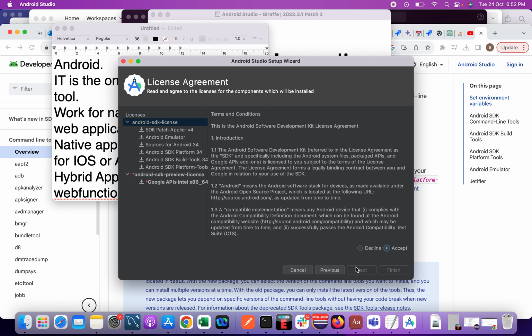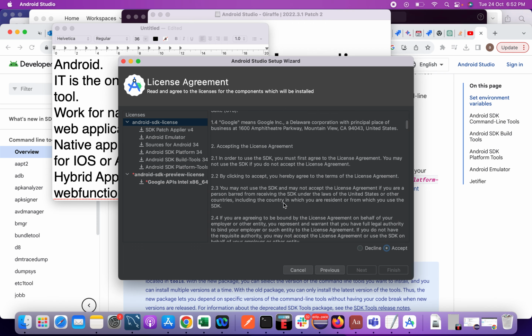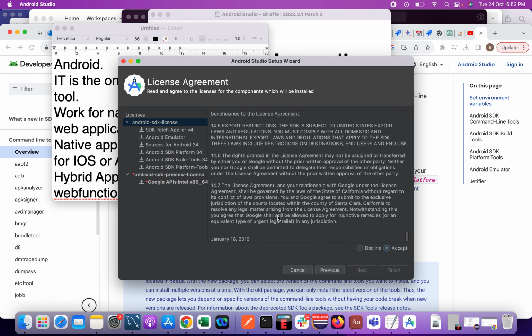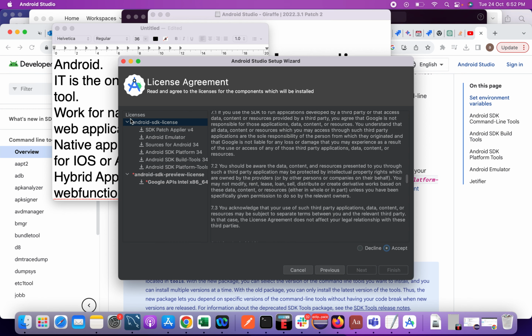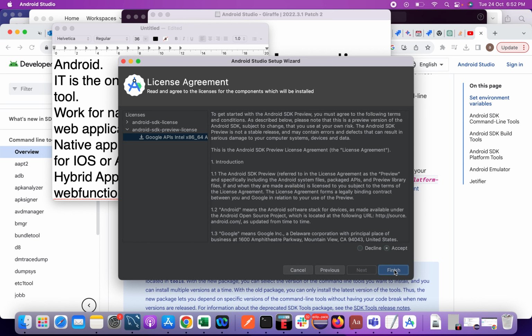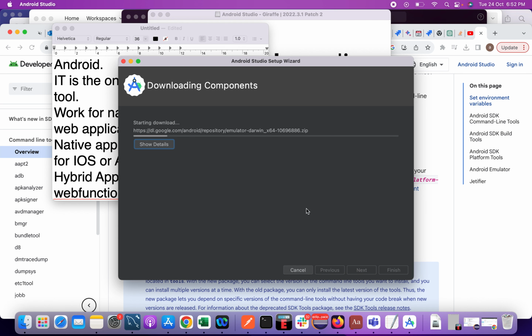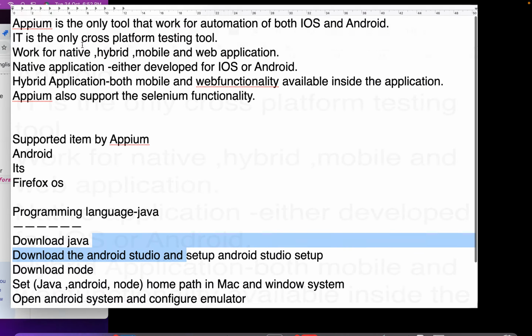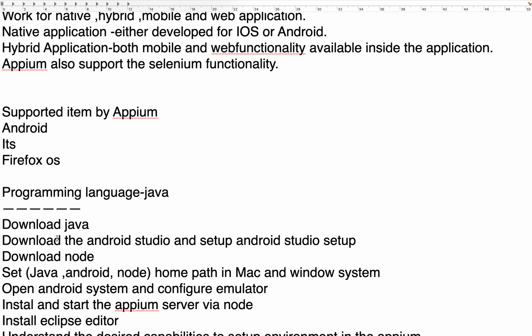Accept all the terms and conditions you have, right? Go through all of this. Once you go through all these things, let's finish this. This will download, and I'll show you once it gets completed. So please download Java first, download the Android Studio, and note down the Android setup path.